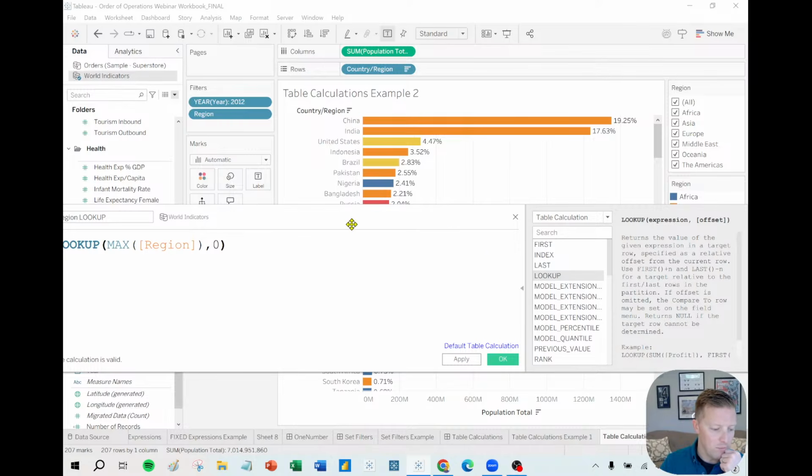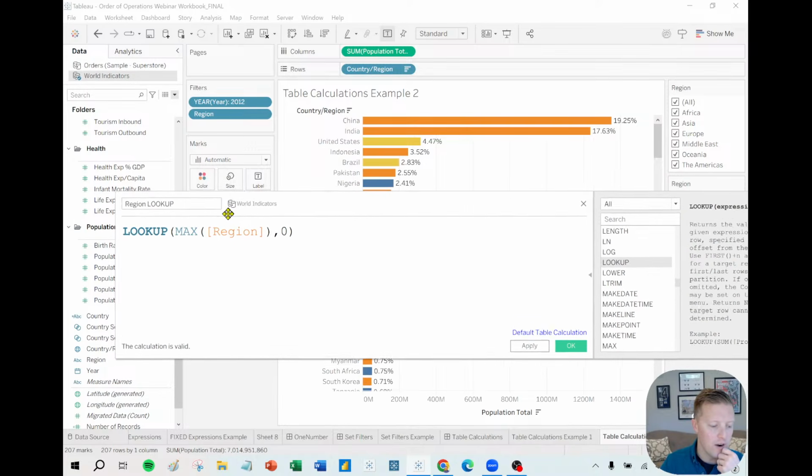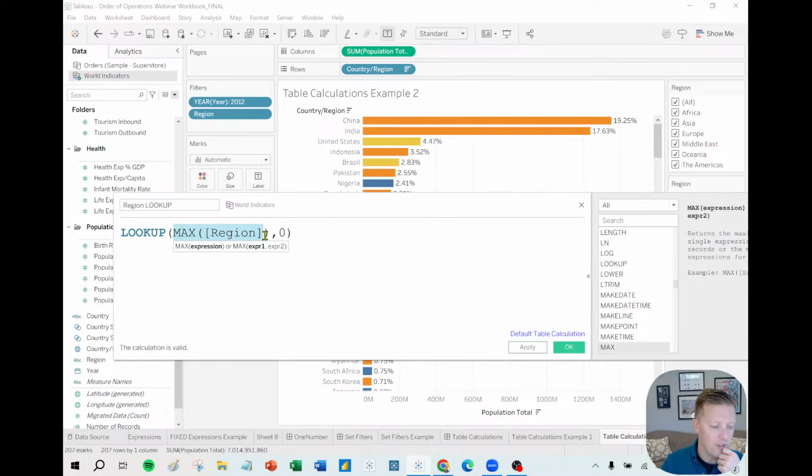So what I'm telling Tableau is to look up region. Why max region? Well, all table calculations require referenced variables to be aggregated. So you could do min region or max region, it doesn't matter. But if I just said region without an aggregation, Tableau would be like, what are you doing? You need to reference an aggregated value. So I'm just saying look up max region 0. What the heck is that?